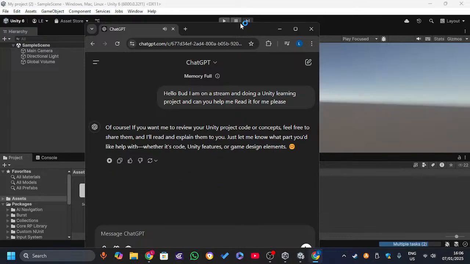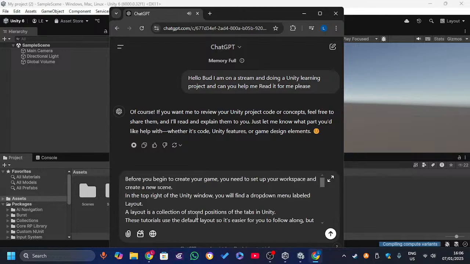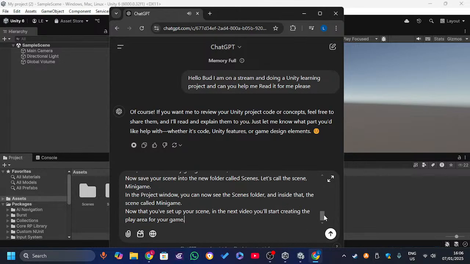Of course. If you want me to review your Unity project code or concepts, feel free to share them, and I'll read and explain them to you. Just let me know what part you'd like help with, whether it's code, Unity features, or game design elements. Here is the first instructions.